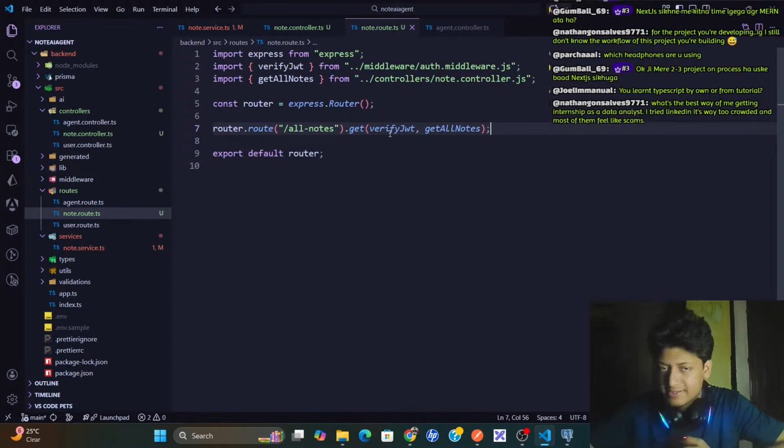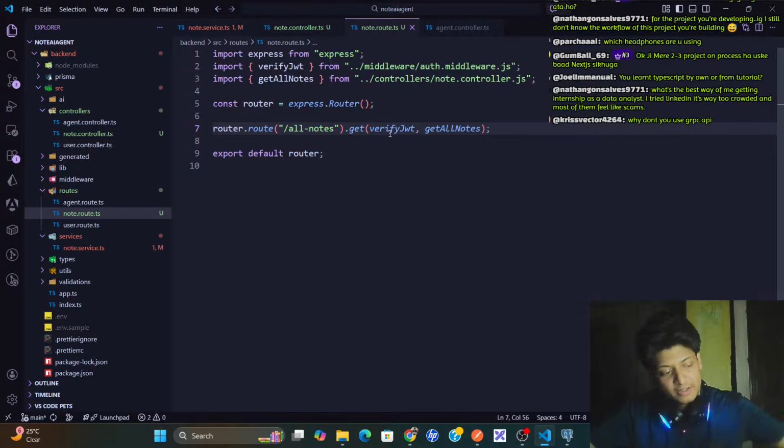Basically, I know JavaScript, and TypeScript is just type safety with JavaScript, nothing extra in that, right? Just you need to learn about type safety, that's it. So I learned TypeScript in one day only.